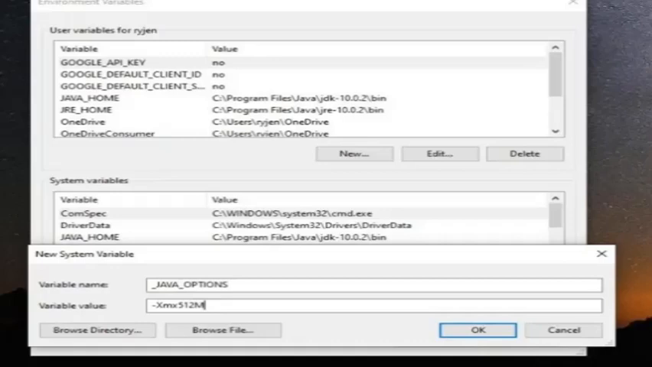This adjusts the allowable memory for Java to 512 MB. The setting change takes effect immediately. So relaunch your Java app and see if the error still appears. If it does, repeat the process above but increase the memory to 1024 MB by setting the value to -Xmx1024m instead.